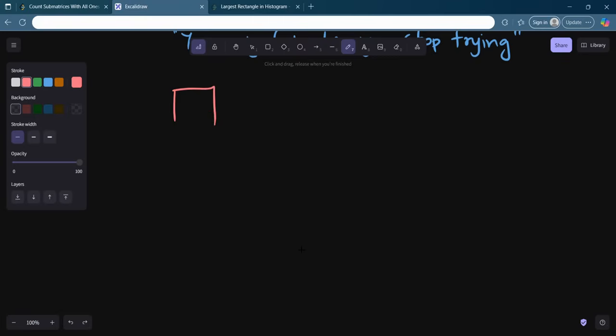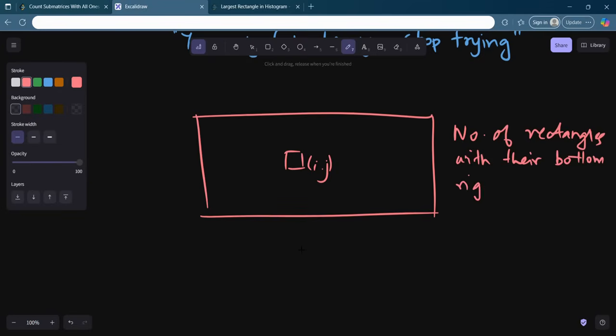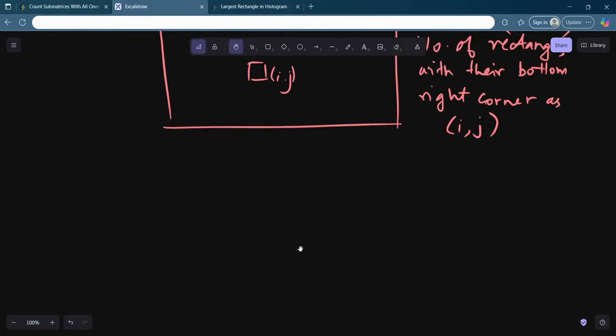If you have a large matrix, I will go through each and every cell, and at I comma j I will ask for the number of rectangles with their bottom right corner as I comma j. I hope you understand what I'm trying to say. And those rectangles must have all ones. A rectangle of all ones goes without saying, because that is definitely the problem statement.